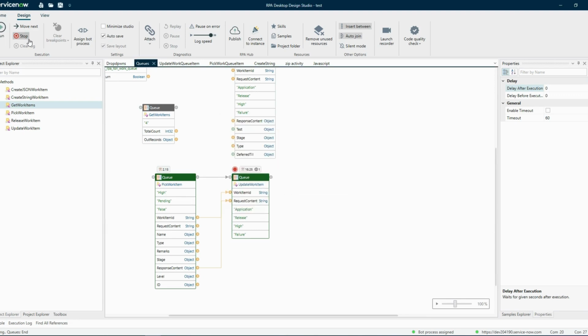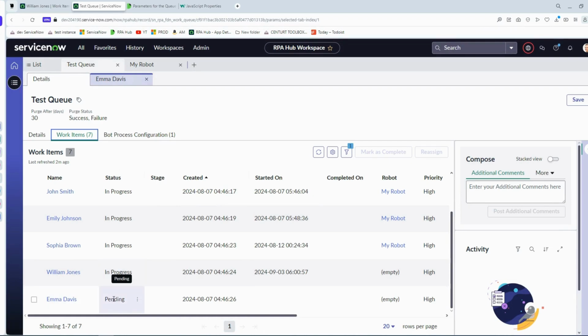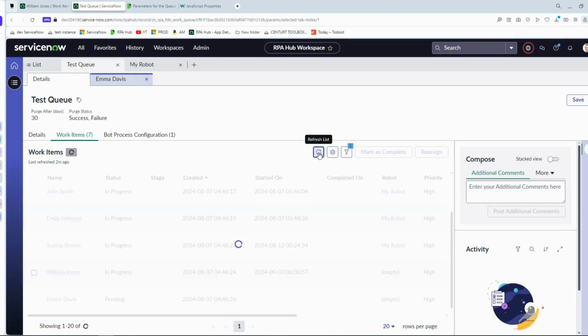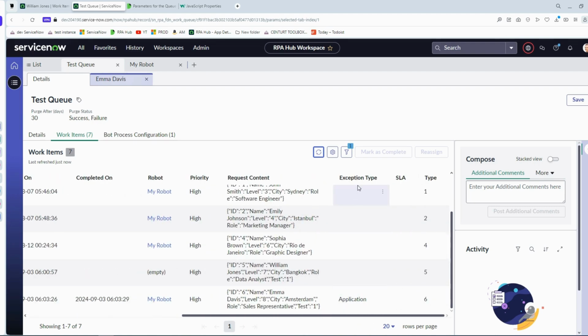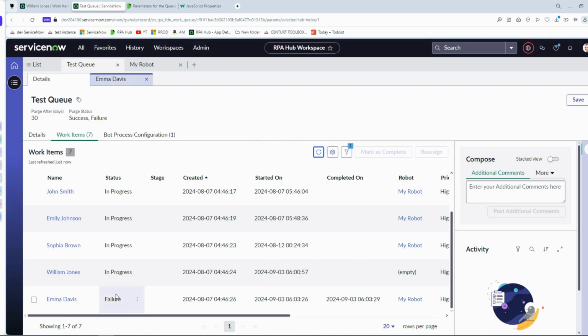So this is done, and let me stop the bot and we'll run this again. Okay, and now we have this one in pending, right? So I'll refresh the page. It should be failure now. Yes, and now it is marked as failure. You can also see the exception type, which is application. And this is how the updating of the status works.